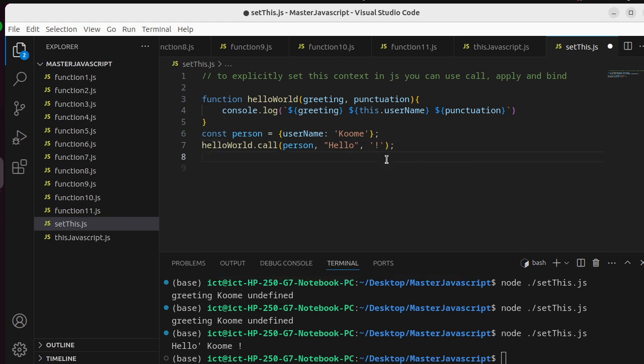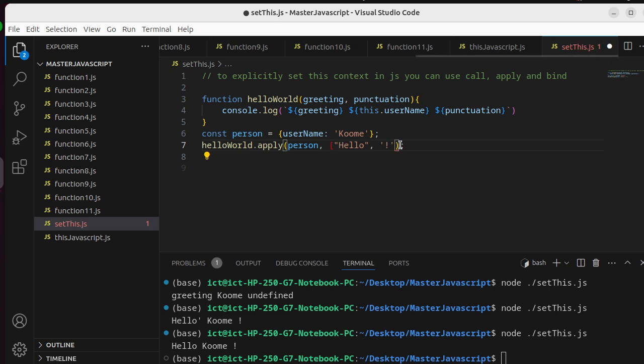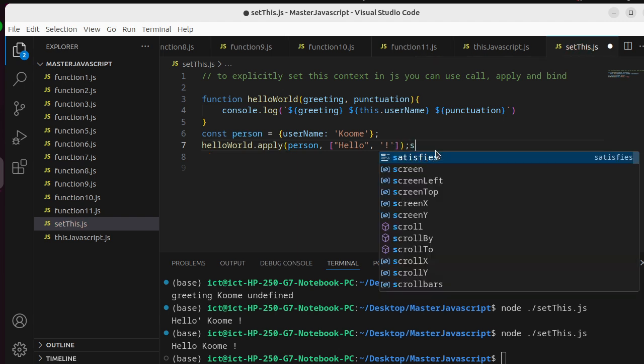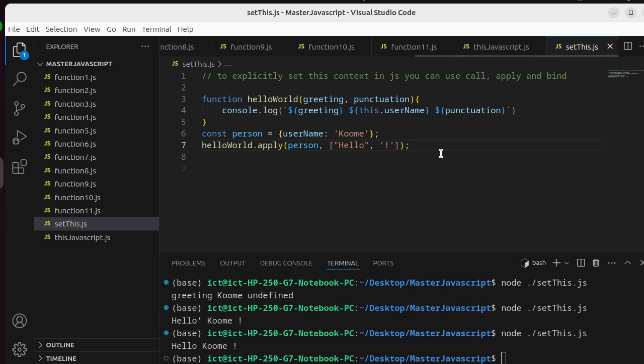So you can see I've explicitly passed the arguments by the end of these two. So if you have to use the apply, then you pass this as an array, just like that. So you still come here and you still get the same thing.